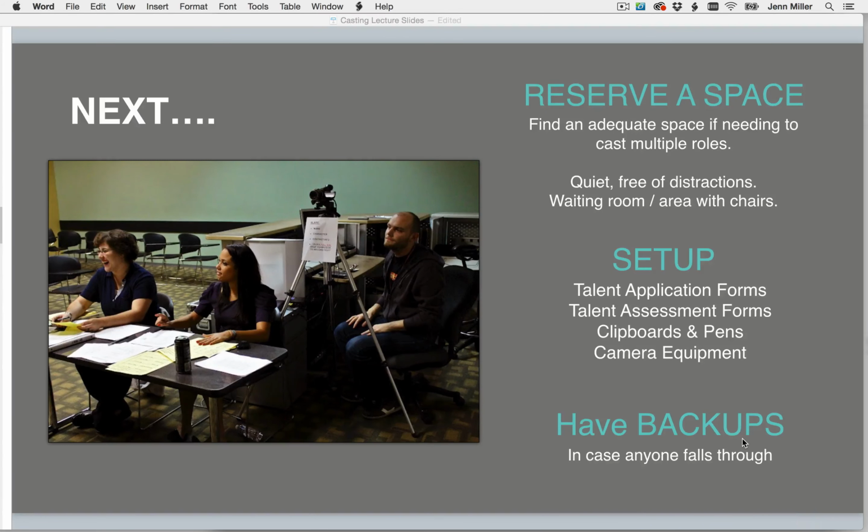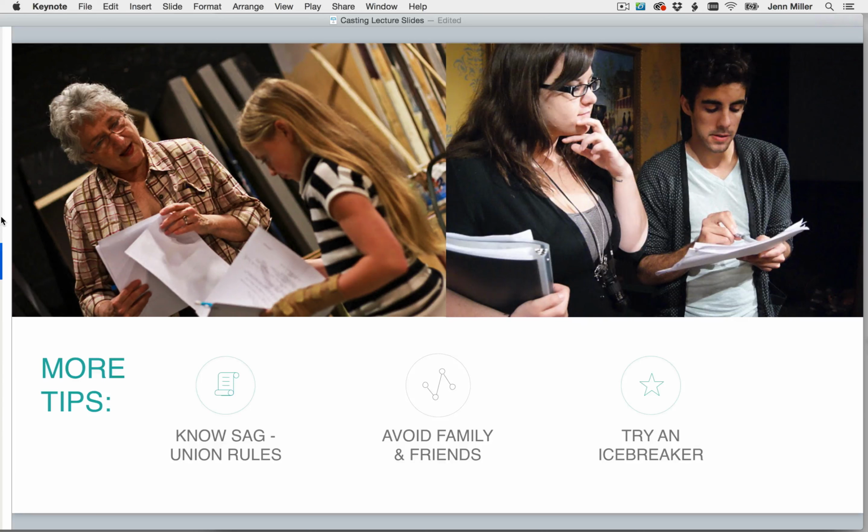Then make sure you have backups while you're casting, guys, especially if we're working on a low budget. If you are working with an actor and a paid gig comes up and it happens to be the same days that your shoot takes place, there's a good chance you might get dropped. So make sure you have a backup plan and prepare for that in advance.